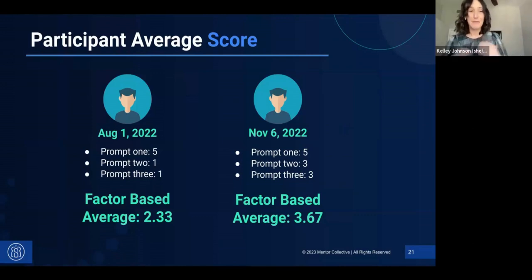For a given participant, when they complete a survey, let's say this student took the survey on August 1st, and they had three prompts in that survey related to sense of belonging. There are three factors we're considering when we put together that average sense of belonging score. For the first one, they responded 5. For the next two, they responded 1. So we average that together, and if you were to look at this participant's profile page on August 1st, you would see that their average sense of belonging would be 2.33 out of 5.